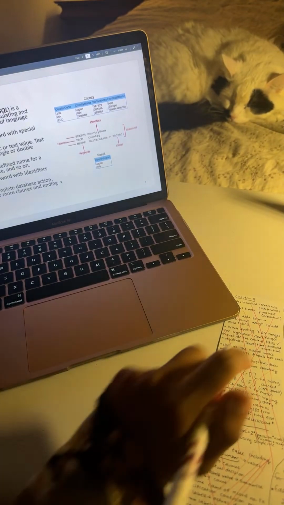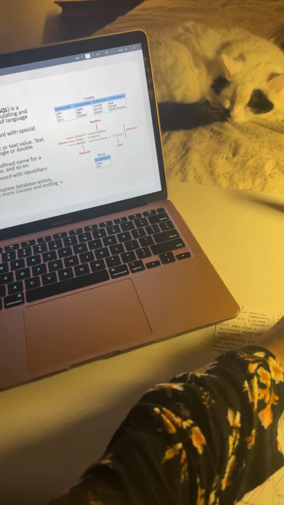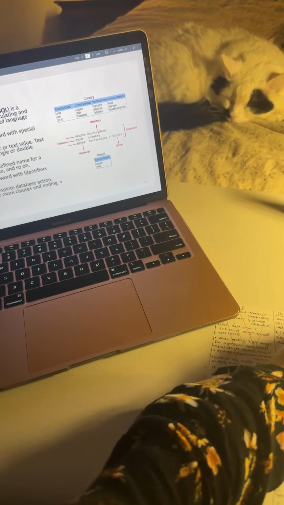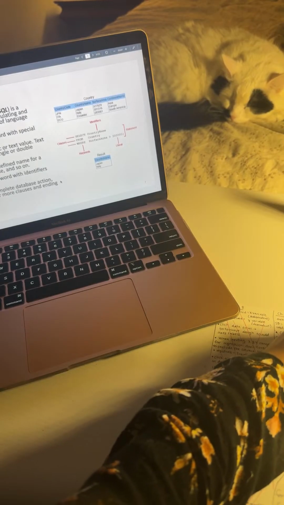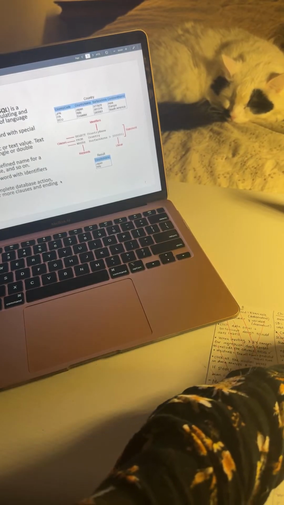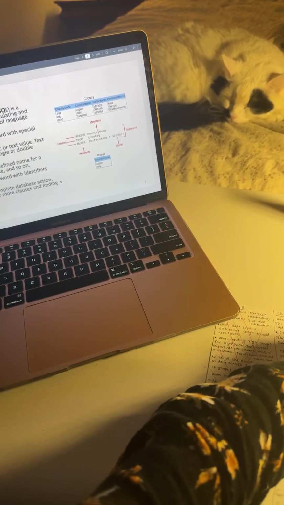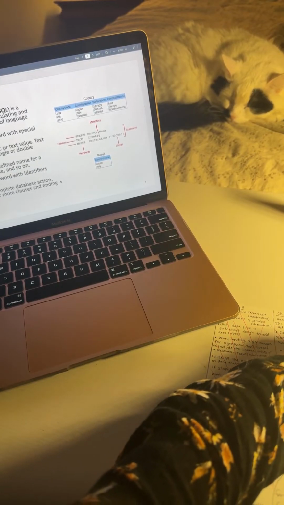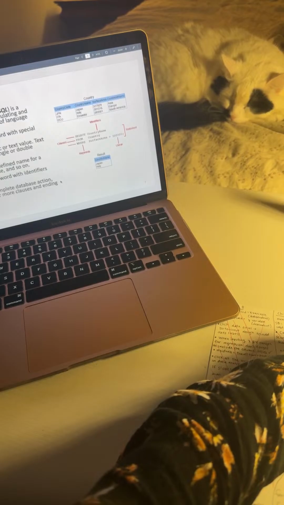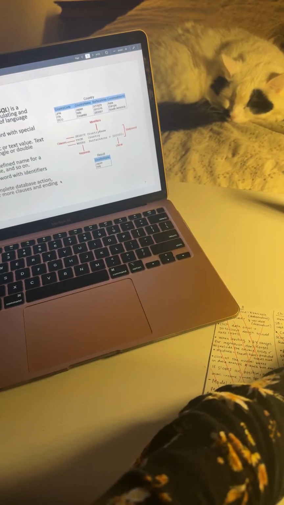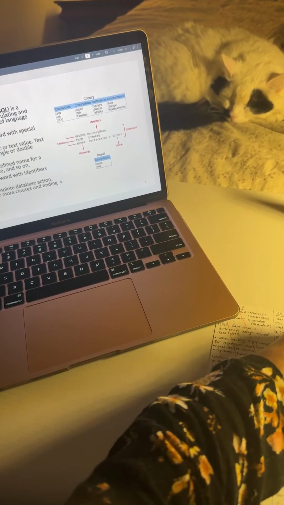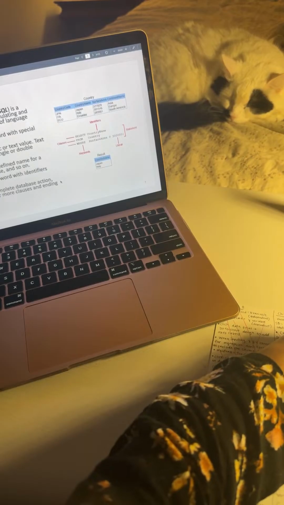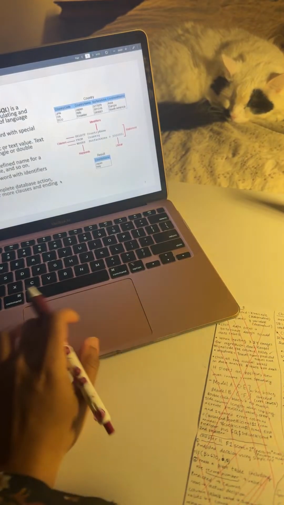Let's see. Here's some SQL language elements. There's a keyword, a literal, identifier, clause, and statement.